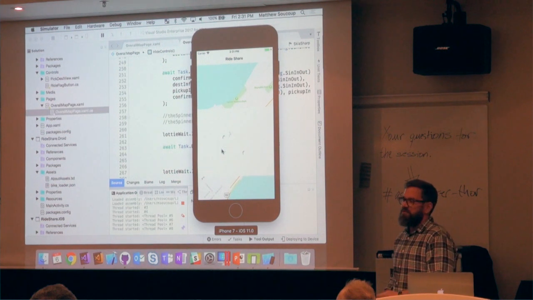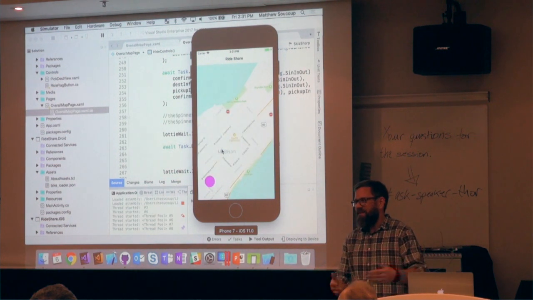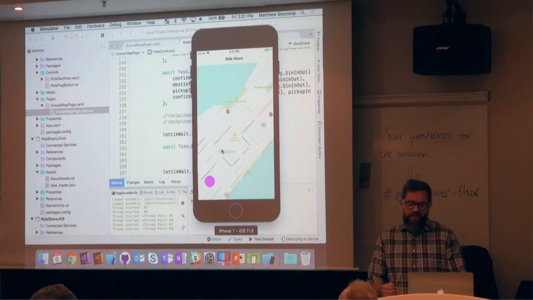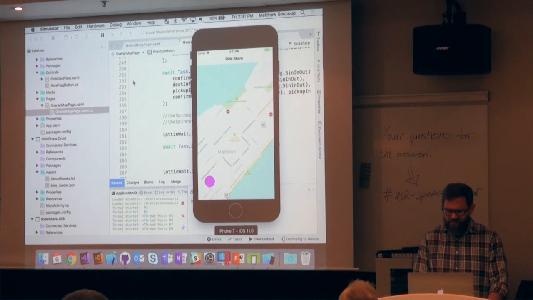And again, the same animation running. So it's the same JSON file. You do have to add it to the platform-specific project, but it's there running.